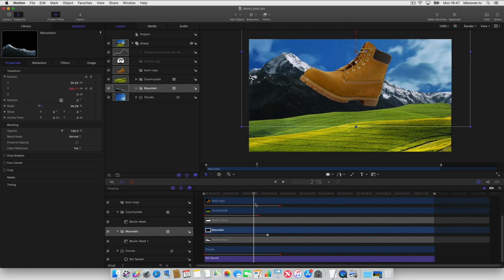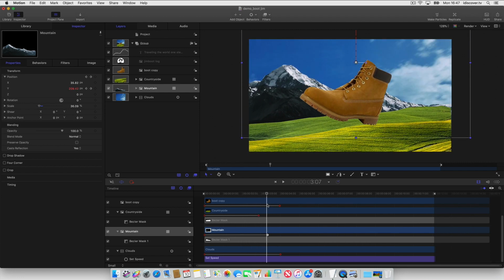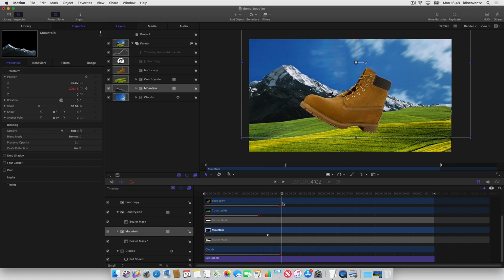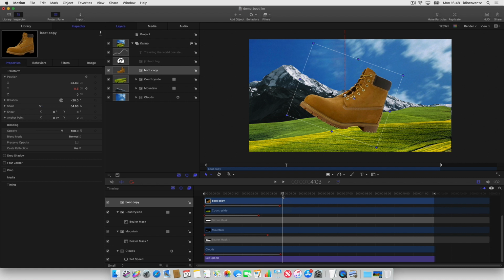So the mountain's got that nice little bit of a drop at the end. See, that's nice. Yeah, perfect. There we go. And now the boot. So go to our boot. With the boot, what we're going to do is extend it just a few, under a second there. Look, 8.